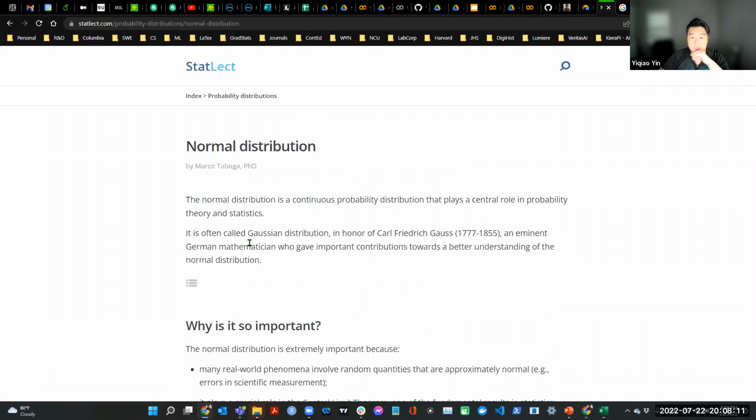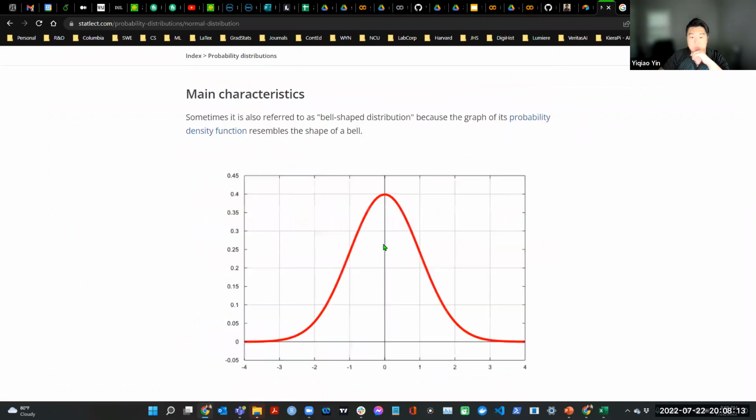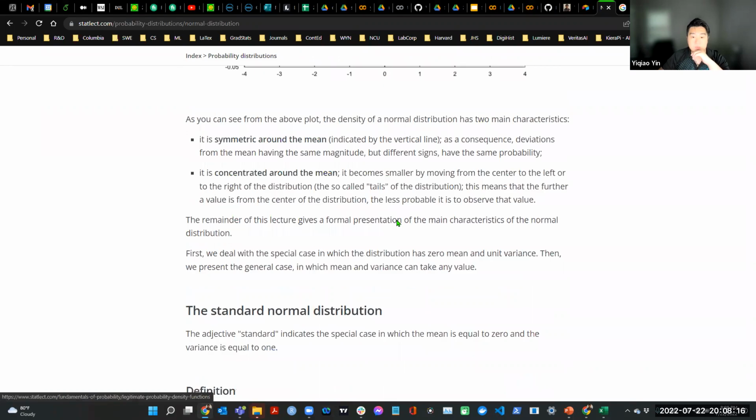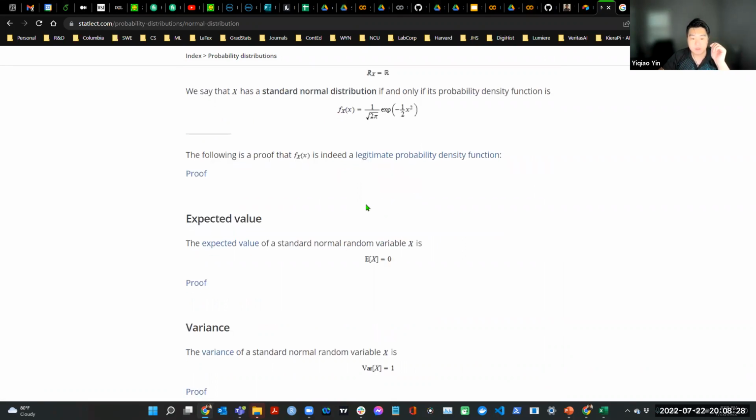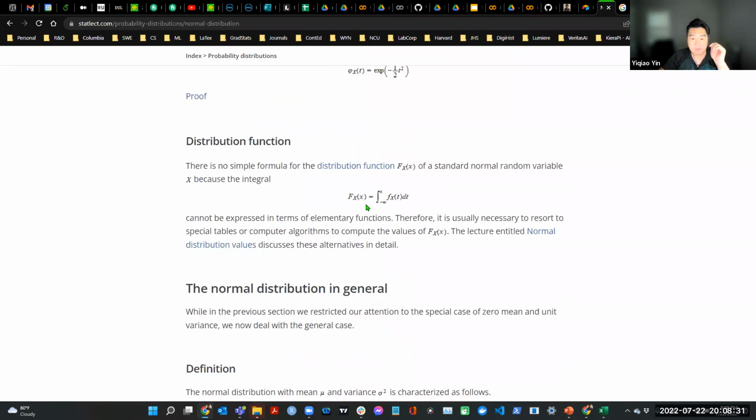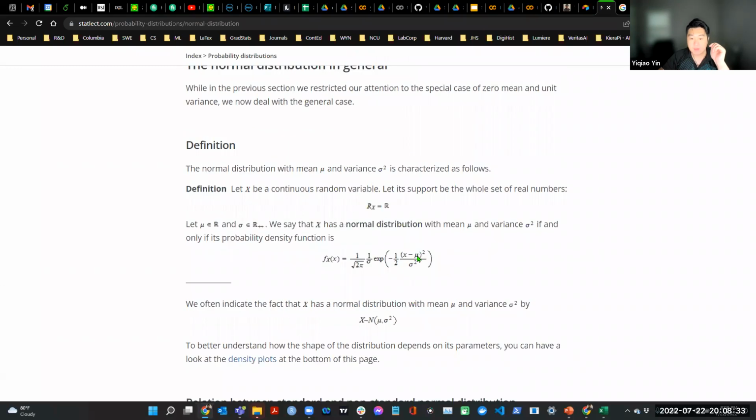The normal distribution is easy to understand, but it's actually pretty hard to derive. It's literally just a bell-shaped curve. The formula looks something like this, where x, in this case, is a standard normal, so the average is 0 and the standard deviation is 1. In the general case, you're going to see something like this. There's a mu here, that's the average, and a sigma, that's the standard deviation. So you always have these two parameters for the normal distribution.